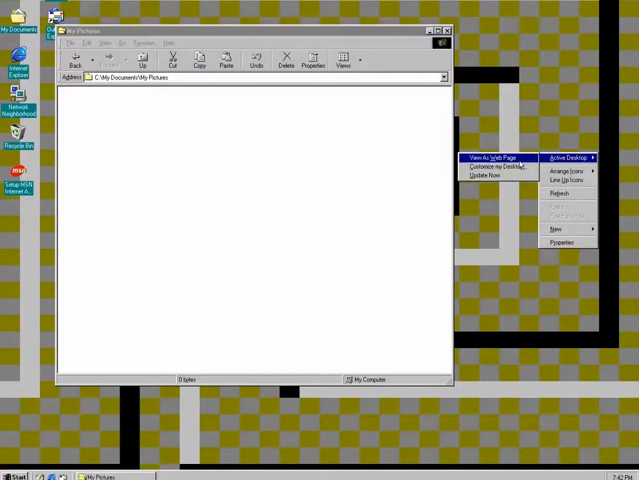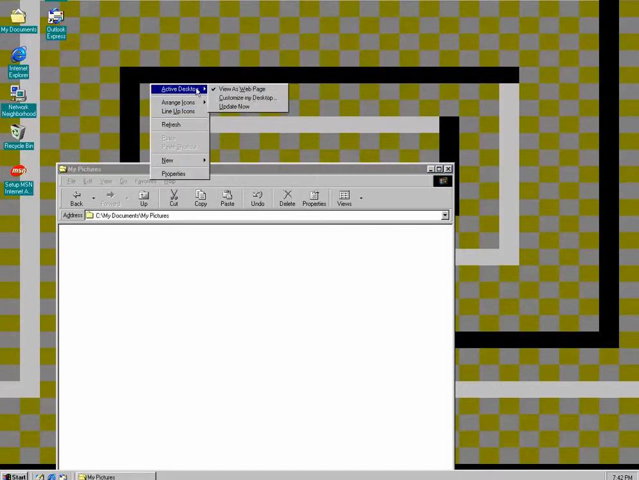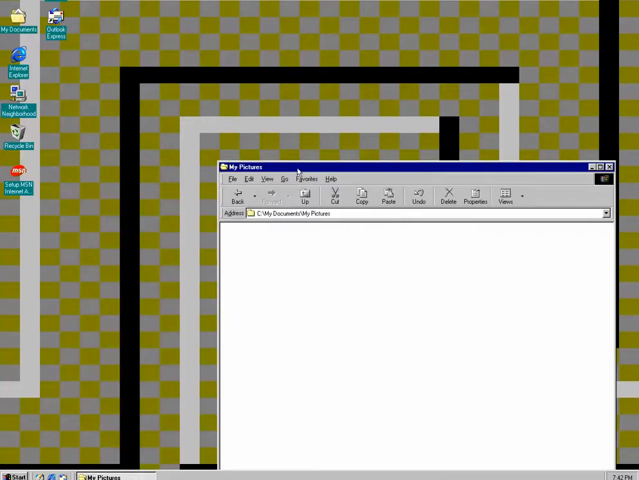An active desktop, you can view it as a web page, which is very interesting, which means your desktop would constantly be loading information, which made your computer way slower. And on top of that, you could actually interact with your desktop by clicking on a link that was on the page.